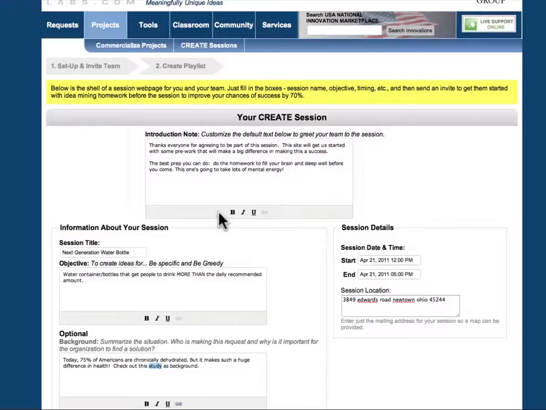It's an open field for you to be able to put anything in. Hey, thanks for everyone for agreeing to be part of this. The best preparation you could do is to do the following. Anything from you that gives them context as to what they're getting into.